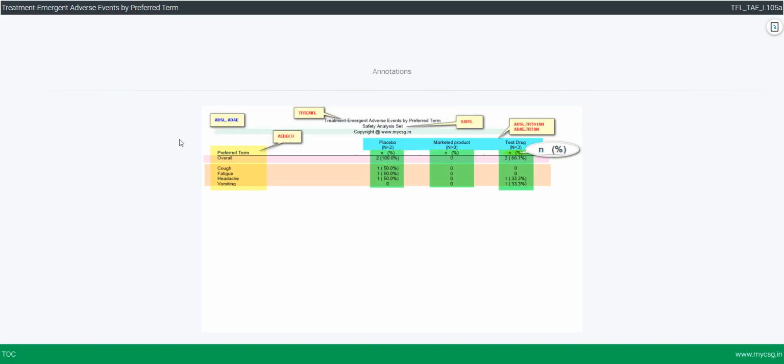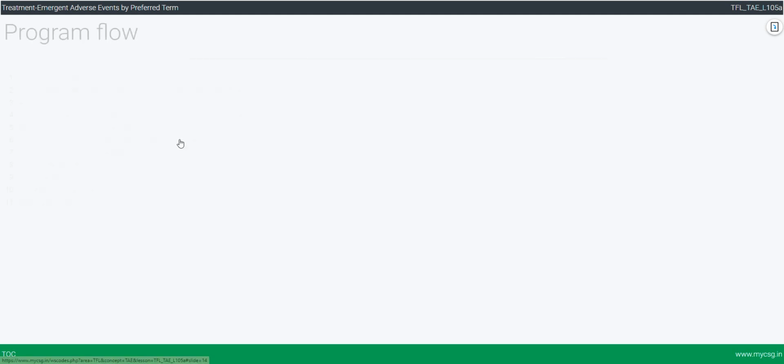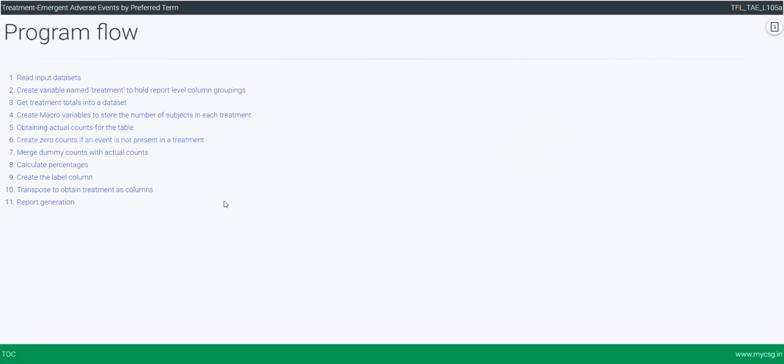Now if we switch back to the slides, we will split our entire programming into different sections to achieve the final result. If you see on screen, there are around 11 major steps to get to the end result. We will take a look at each of these individual steps along with the associated code that we are going to use to generate the final output.